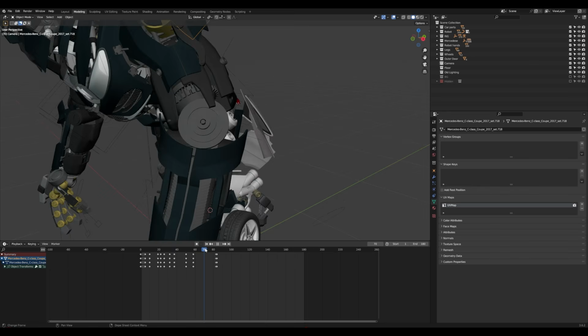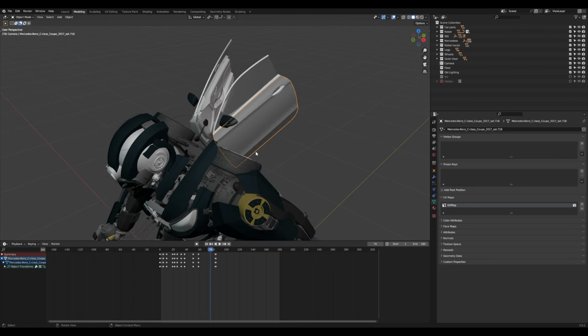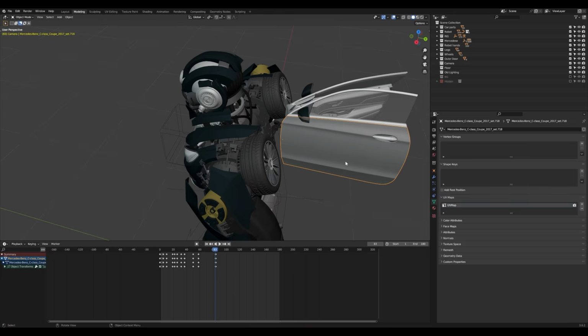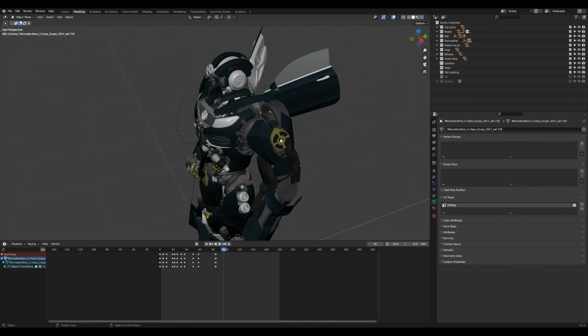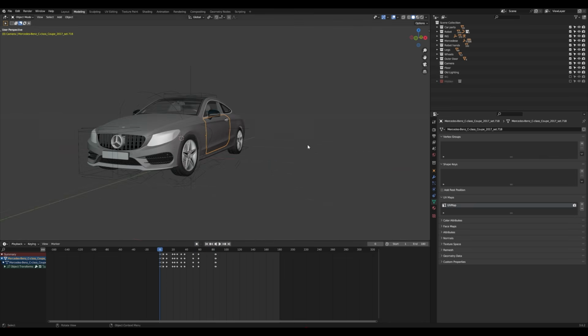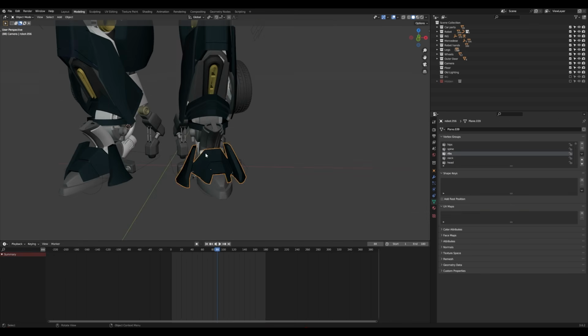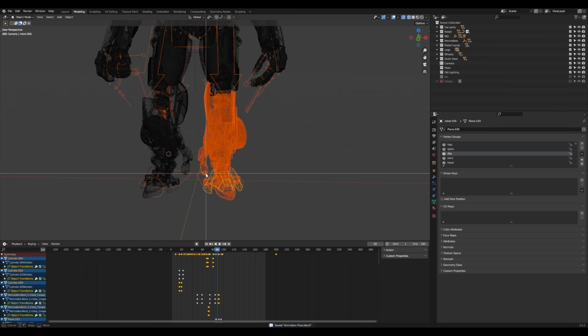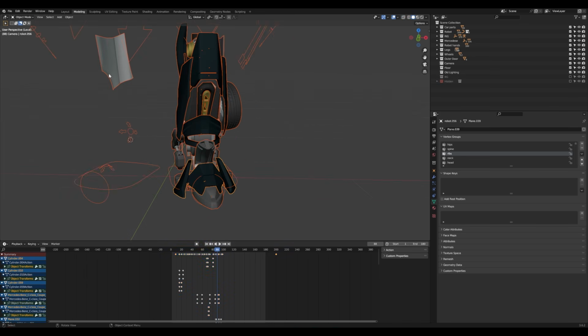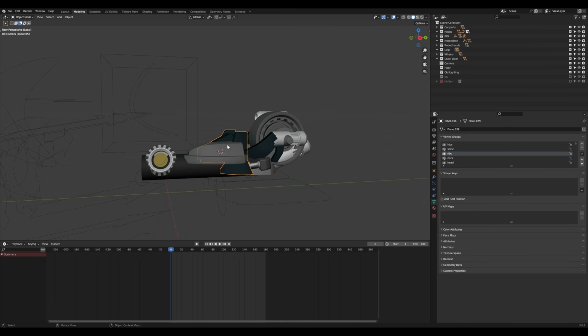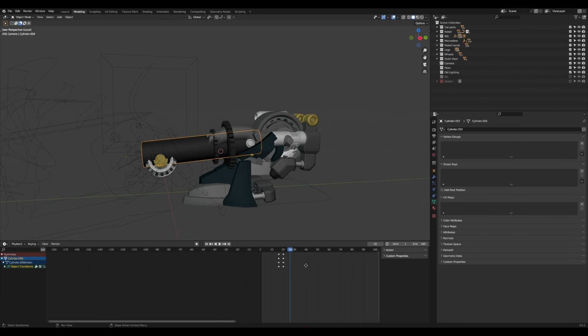The light gray door is the car part, and then it turns into the robot part, also having the zero keyframe animation. Let's come to his legs here. Let me solo it for you.